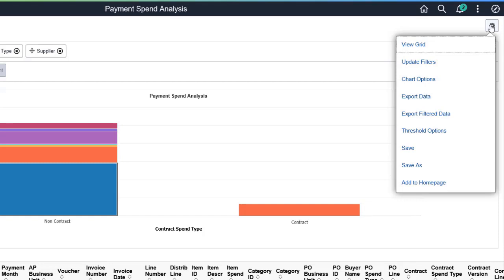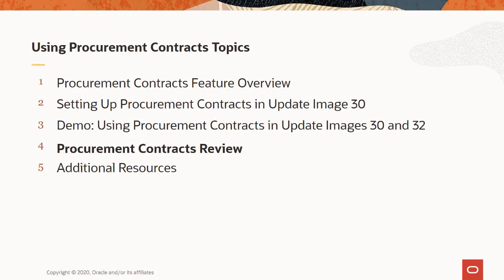This concludes the demo portion of the Spotlight. You have seen how the 6 new enhancements work in combination with each other to enhance your procurement operations. Let's do a quick review.